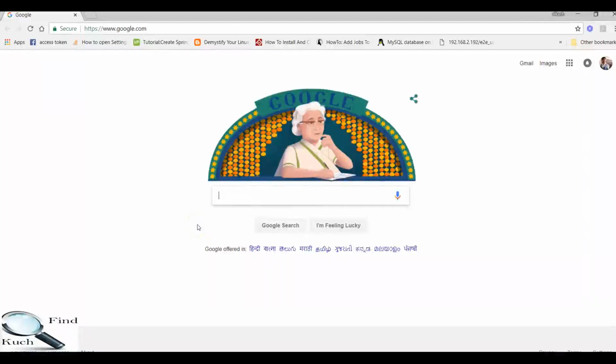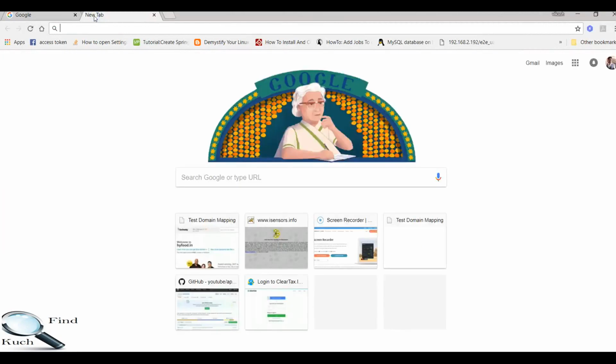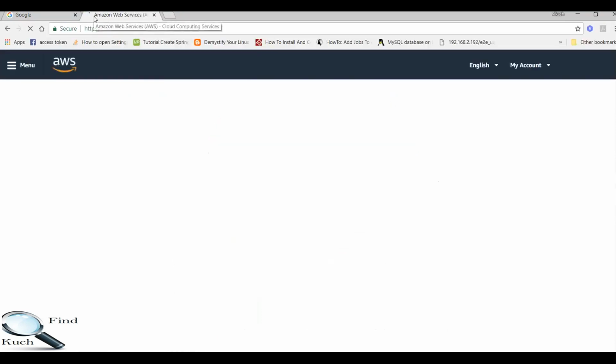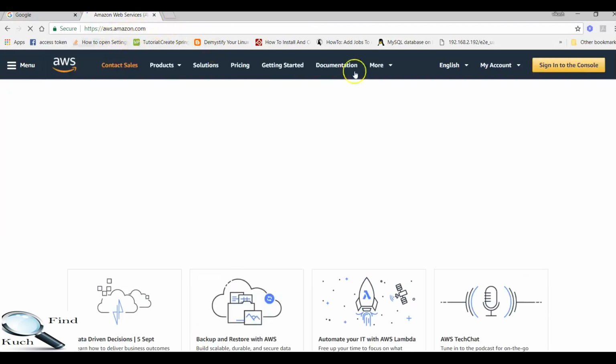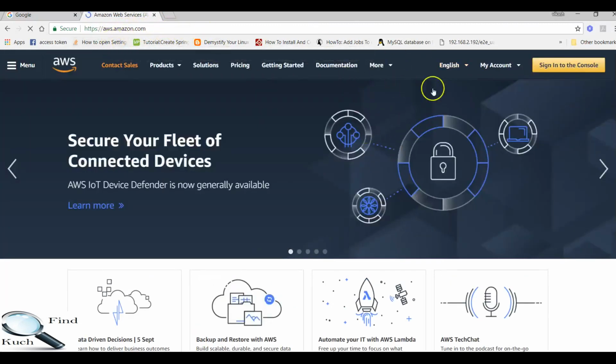Hello friends, today we are going to tell you about AWS account, how you can launch an EC2 instance on AWS server. As you might be aware with the AWS, this is the page aws.amazon.com. By using this URL you can visit the AWS page.